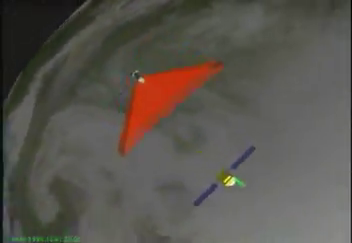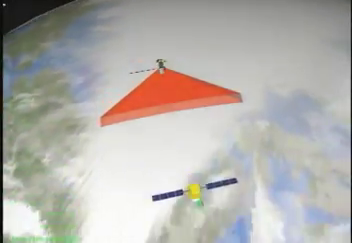In the future, we hope to develop a LIDAR system to go into space to do the same thing. Wow, that would be really awesome.